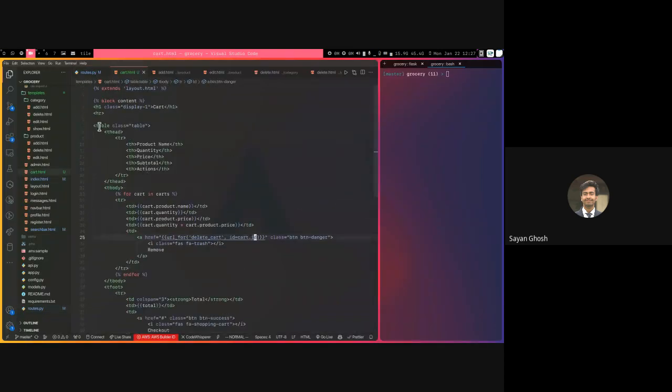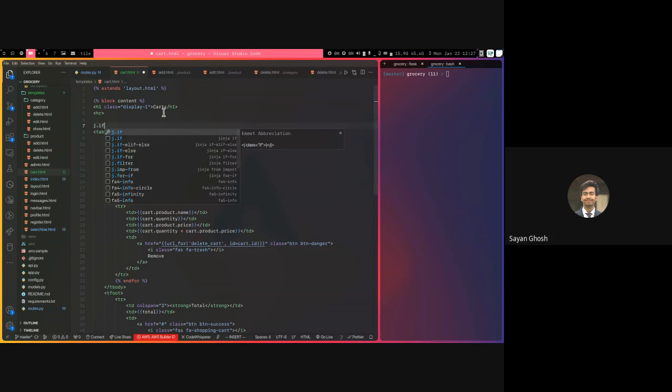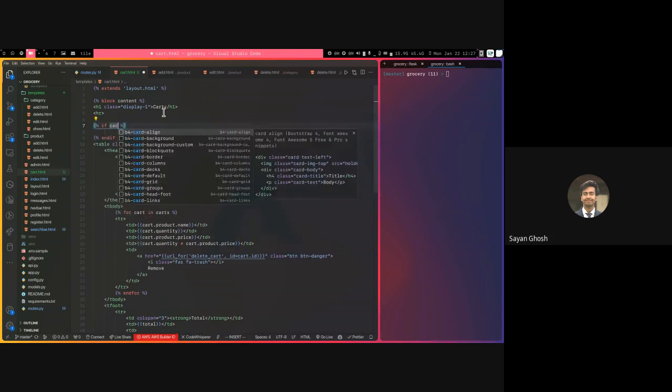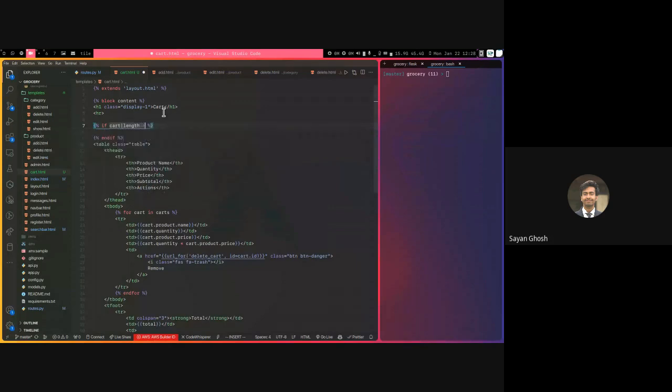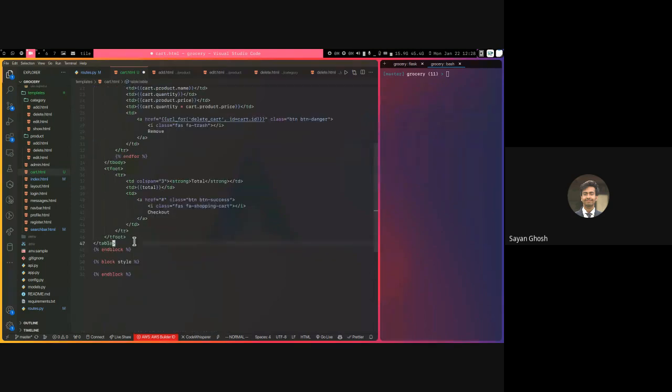Inside the cart, the entire table, we will wrap it inside an if condition. So we'll do jinja if cart, or we can do if cart length is greater than 0. Only if that is the case do we show this table, otherwise we don't. Now you can see it's not showing anything, but this is also a bit confusing, as if the page crashed or something happened.